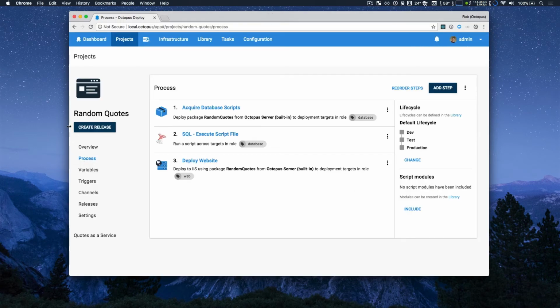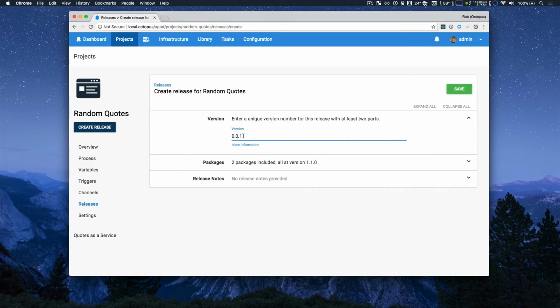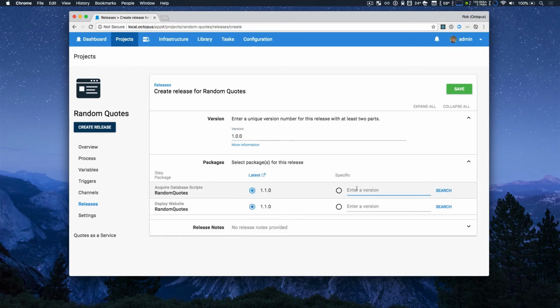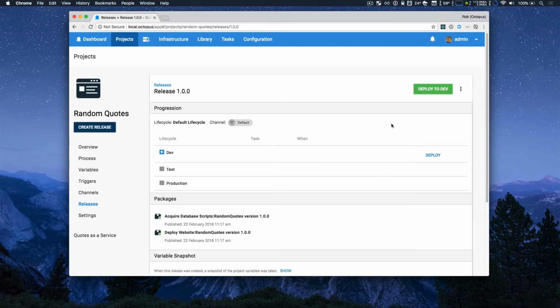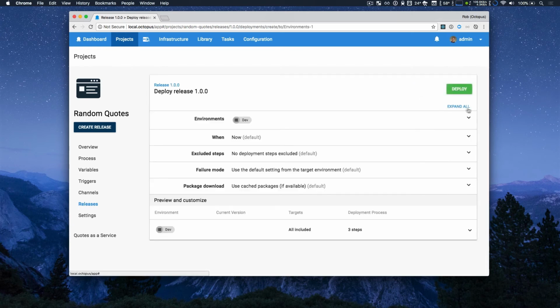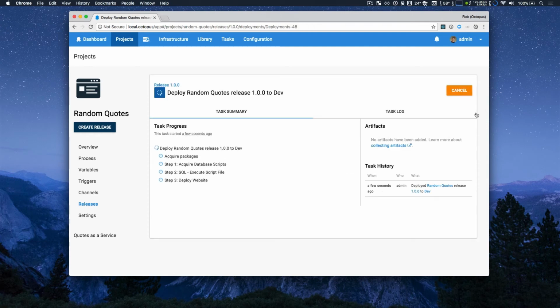Now I'm going to go ahead and create our first release. I'm going to call this 1.0.0, and I'm also going to specify our package version 1.0.0 as well. And that's because this is the version of the package that just has our initial create migration. So with that, I'm just going to click save. Yes, I want to deploy to development. I can take a quick look at our summary and then click deploy.